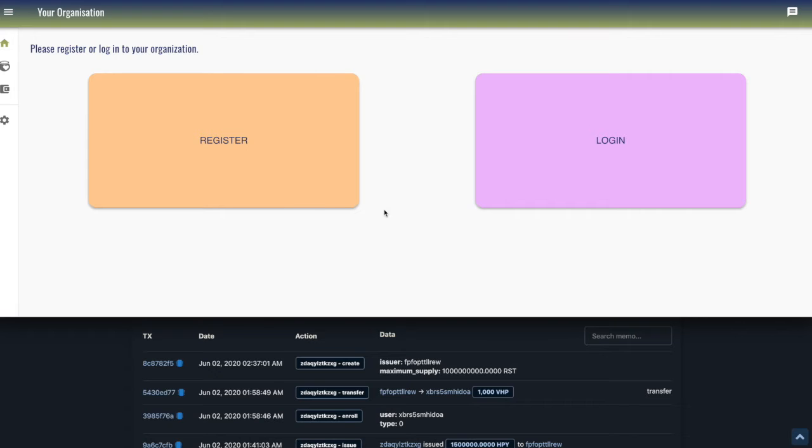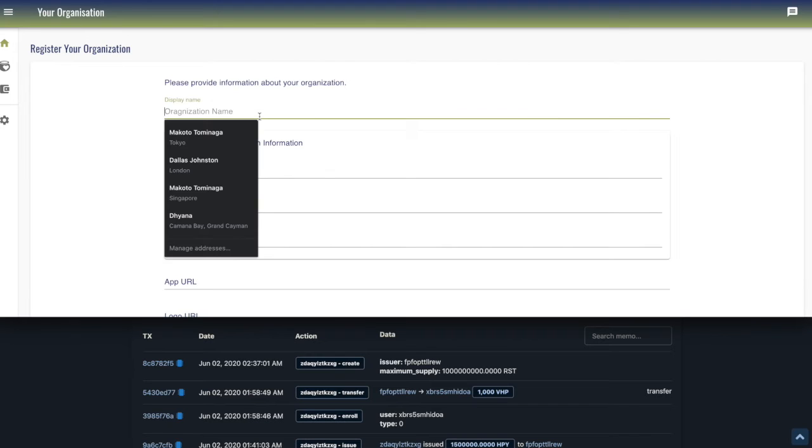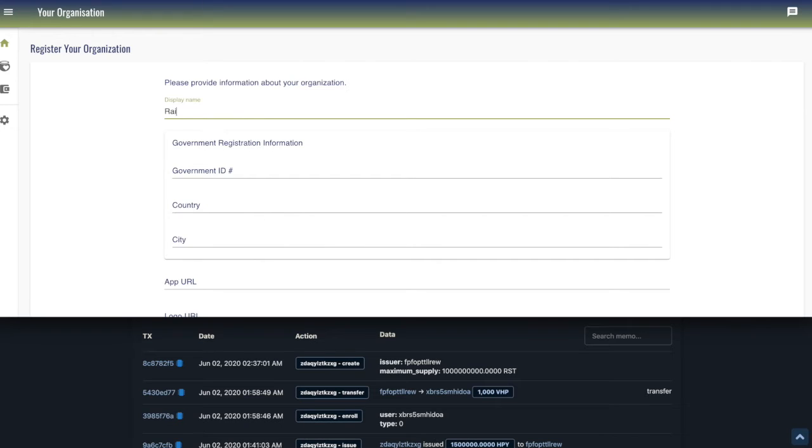So here you can see I can register or log in. So I'm going to be registering as a vendor. This time we're going to say that the vendor name is Rice Company. The government ID is specified so that the administrator can do due diligence and approve essentially the recipient or the vendor.